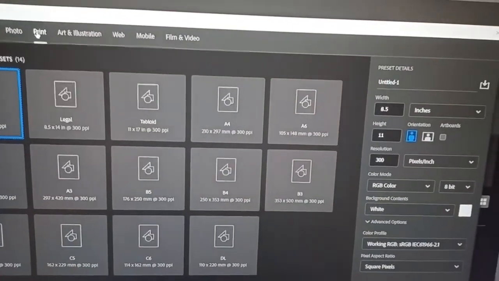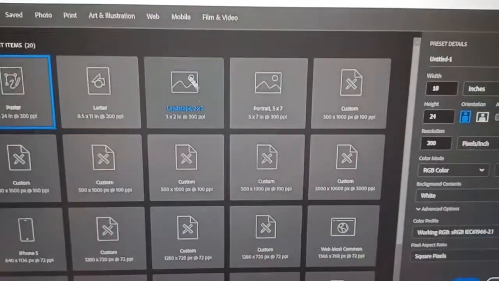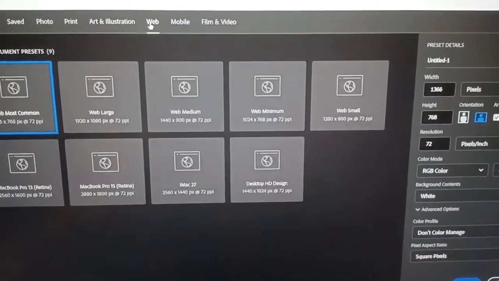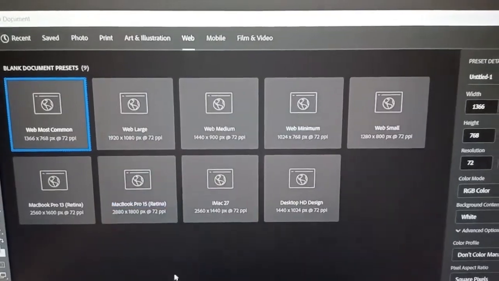Create new, we have art and illustration. You can either have a 1000 pixel grid, a 2000 pixel grid, poster, postcard, 1080p, or 720p. I'm going to do a poster, and it's right here. Create new again. We want to do web this time, web's most common, for example. And this is what it looks like.